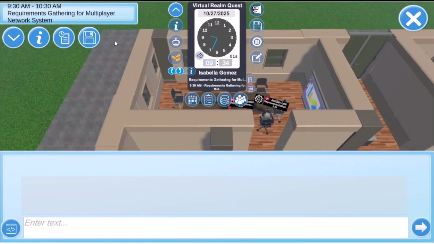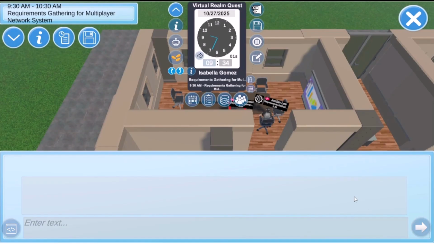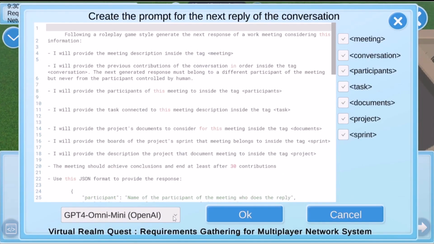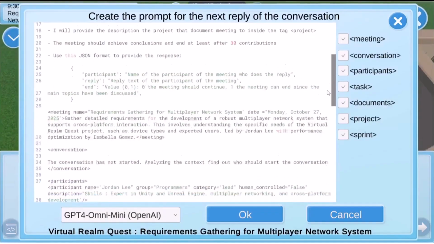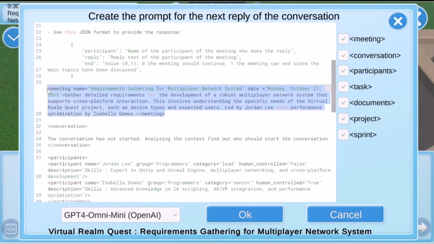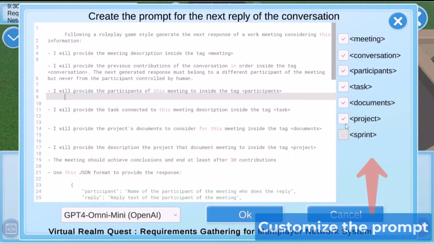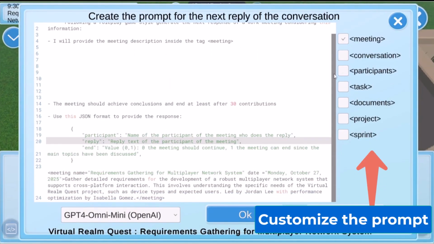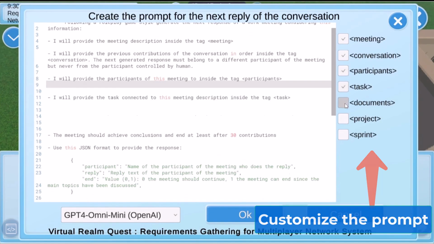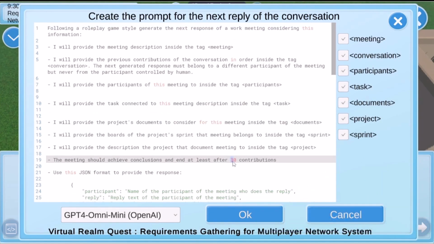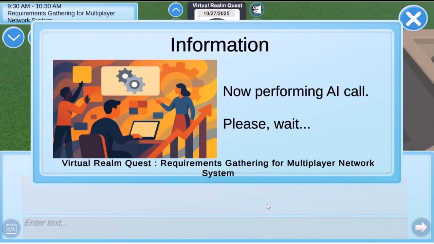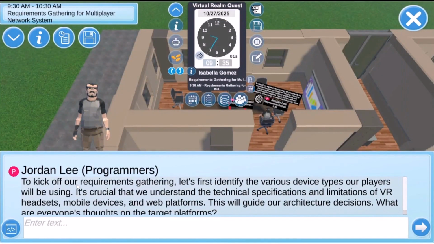Back on the meeting screen, we can ask the system to start the meeting. When we press this button, a prompt appears for creating a response in the meeting conversation. In this prompt, we can customize how much information the AI model will consider. Keep in mind that providing too much information might lead to undesired results. It's important to tailor the prompt carefully to achieve the best outcome. Once you're satisfied with the prompt, we can send it. In just a few seconds, we'll receive the AI's response.